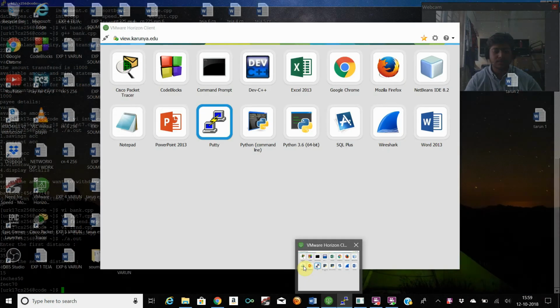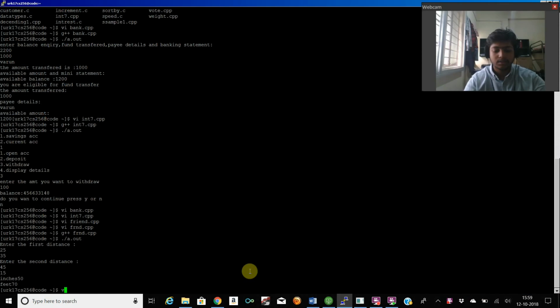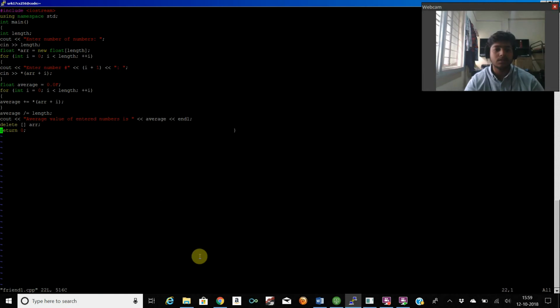Let's see the first question. So this is the code for that. This is the normal function I have done. In this, we first enter the number of numbers, then float pointer array, that is new float of length. The length can be any number. Here I have taken i equal to 0 and i less than length, and also ++i.